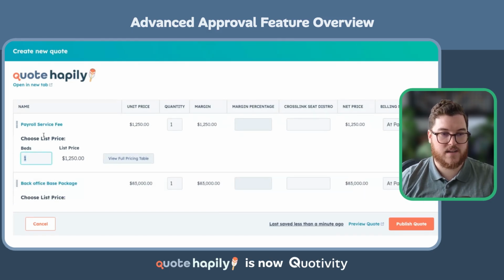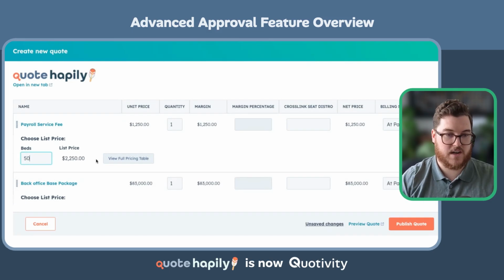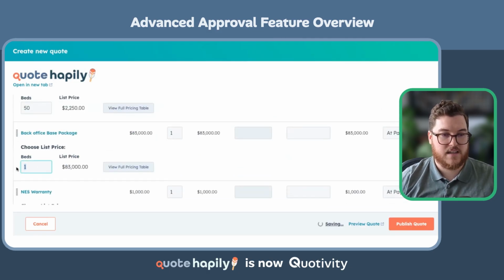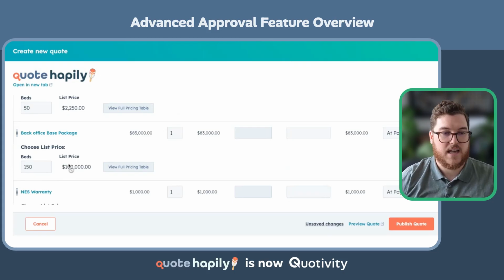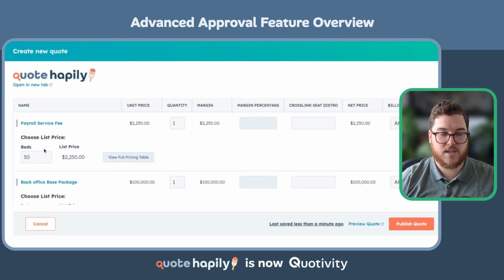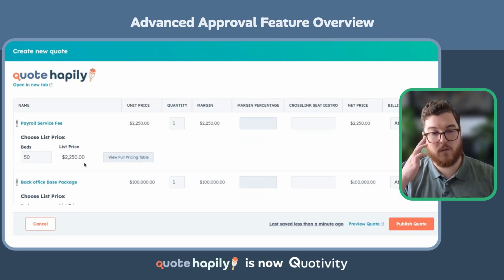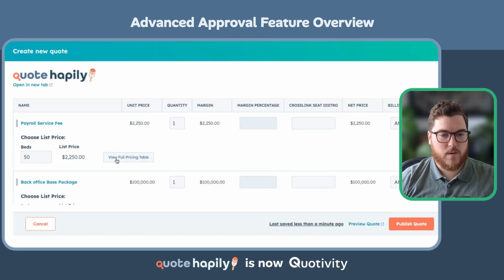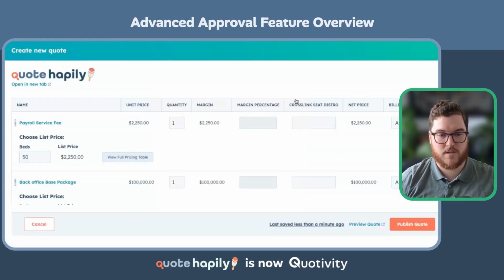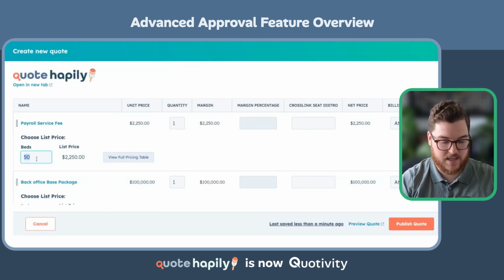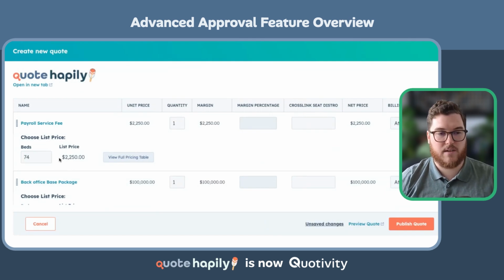So this one has number of beds. So maybe for this particular customer, this is 50 beds. This one is beds, maybe this one is 150 beds. And we can select from those options. And then to make sure the sales rep always knows what they want to do, we also include this view pricing table. So I can open that at any time as a sales rep and I can see how this is actually getting powered. So maybe I see, oh, 50 is 2,250. I actually could up them to 74 without taking them to the next pricing tier.